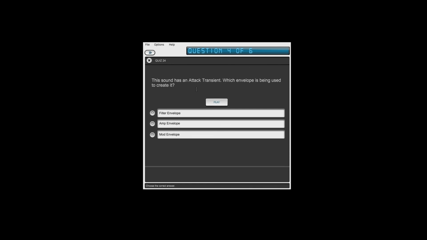This attack transient seems to be caused by the amp envelope. That's got a pitch envelope, or mod envelope, assigned to pitch. And that's the filter envelope, because it gets darker. So that's all. Over to you, Mike.